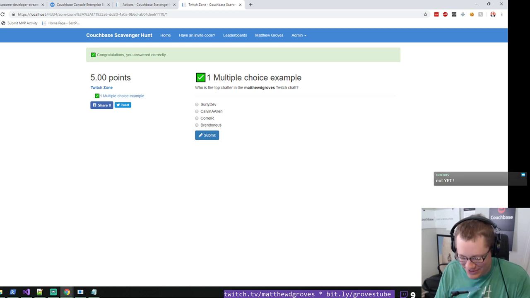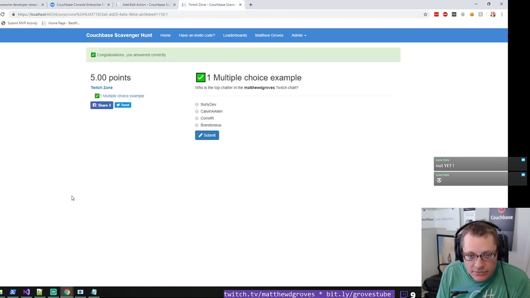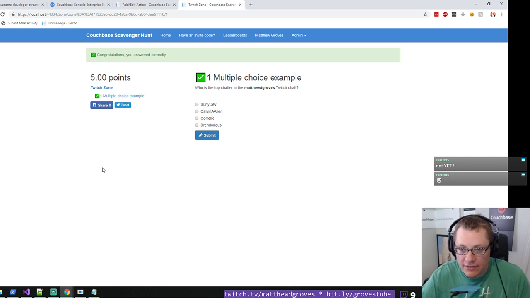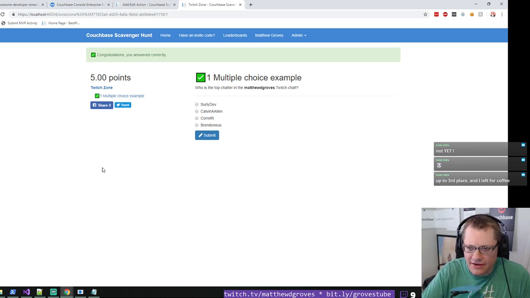One thing you should notice is I put in a 10-point value for this question, but I answered it wrong. First of all, I answered it correctly the second time. Because I answered it incorrectly, I divided the points in half. And if I got it wrong again, it would divide it again in half. So it would be down to 2.5, or something like that. I don't know.